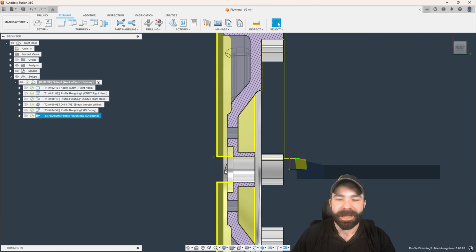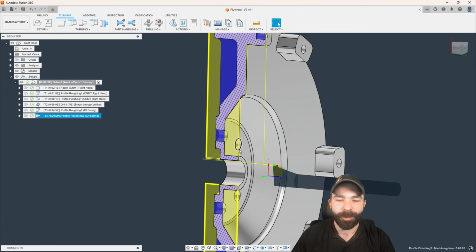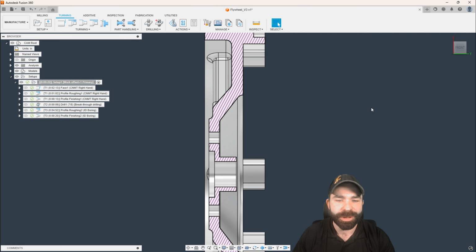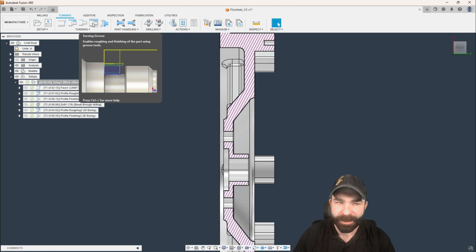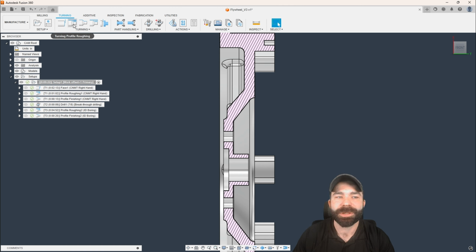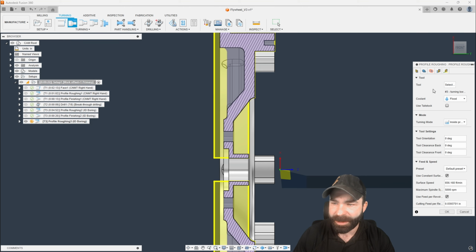So now that we've cleaned out that inside area as best we can, we still need to do more or less some face grooving and things of that nature. Now, the way you're going to approach this, and the way I have found that works really, really well, is I am going to base this not off of an actual grooving profile. I'm going to do this with a turning profile rough, and you'll see why here.